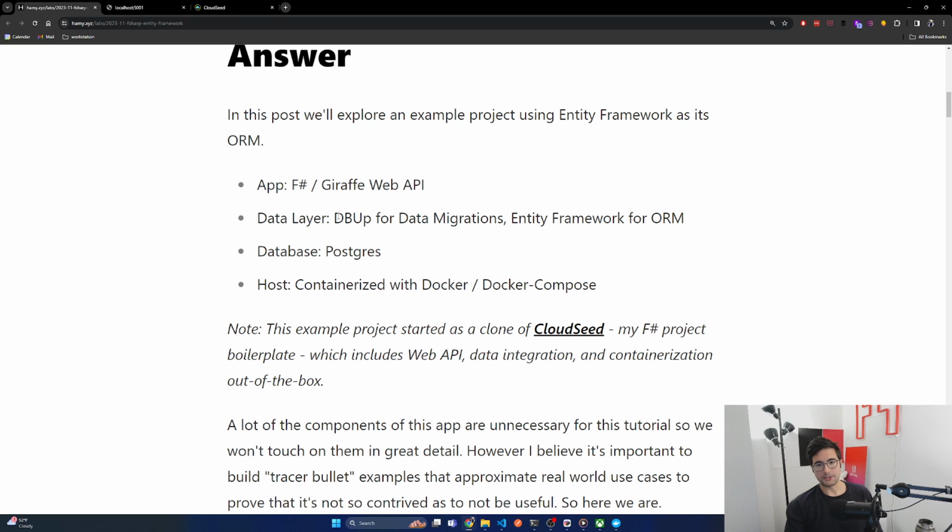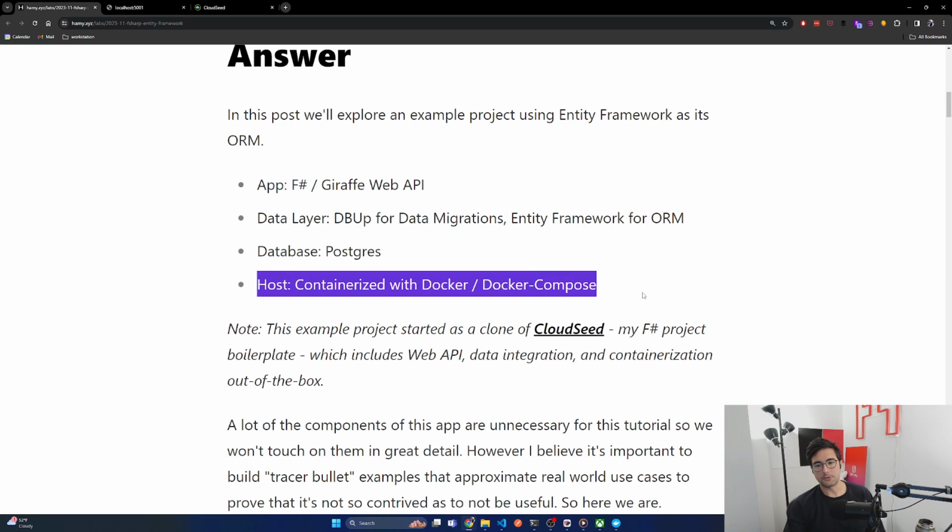The data layer here, I'm using DBUp for data migrations, just so I don't have to manually run the SQL every time. Entity Framework for the ORM, because that's what we're actually showing the example for. The database I'm using is Postgres. Love Postgres. My go-to, other databases are good, but Postgres is the simple, scalable system, really good at most things. And then for hosting it, I've containerized this with Docker and Docker Compose just to make killing and restarting super easy, and hopefully anyone can do this if you have Docker installed.